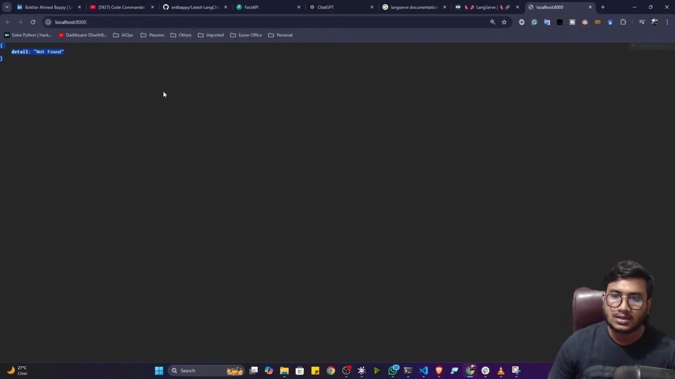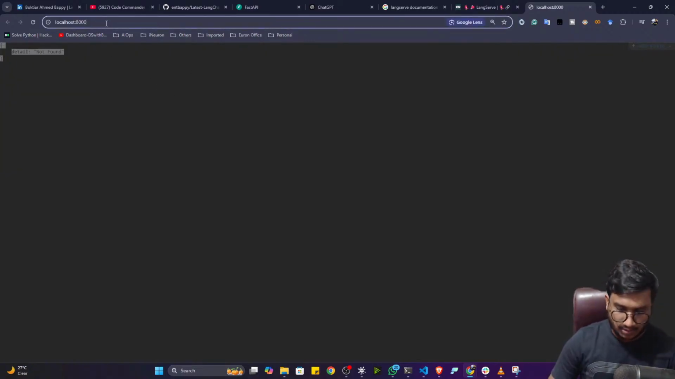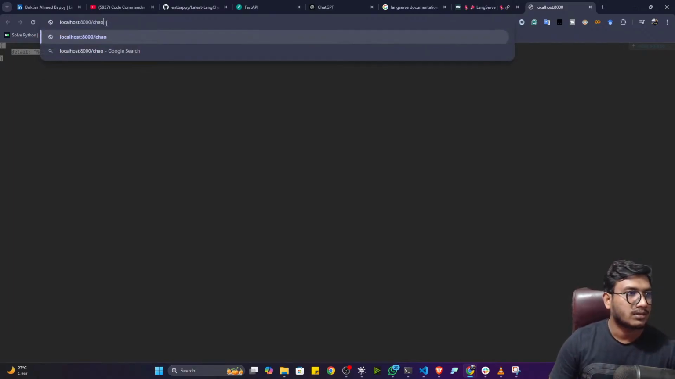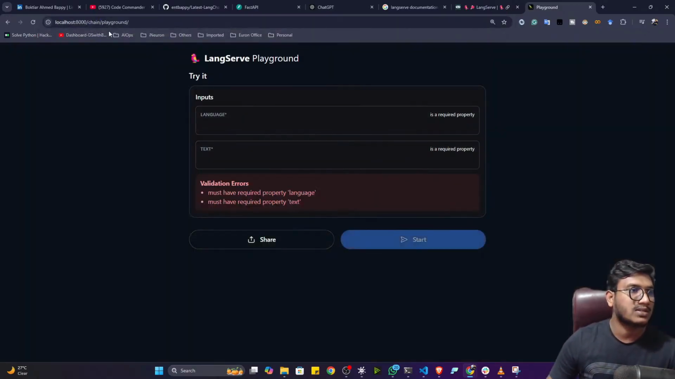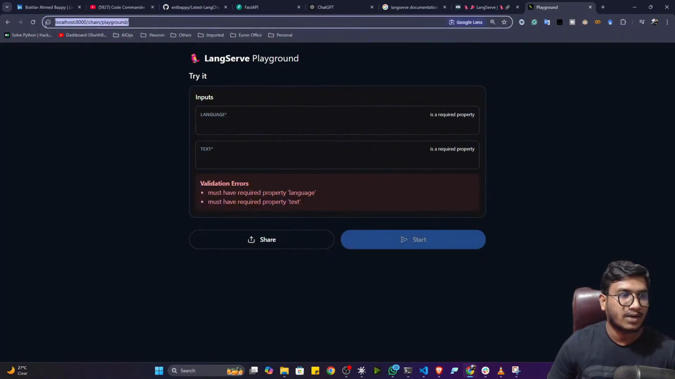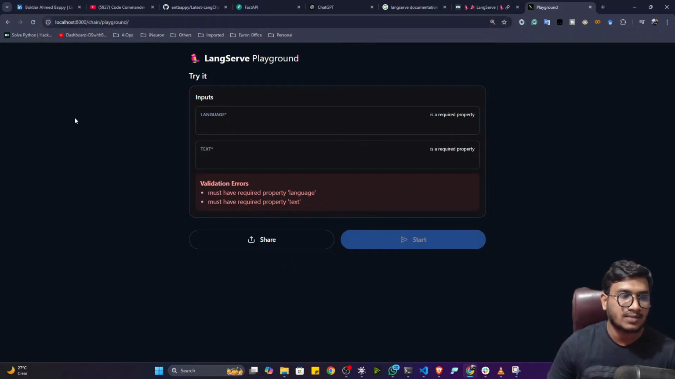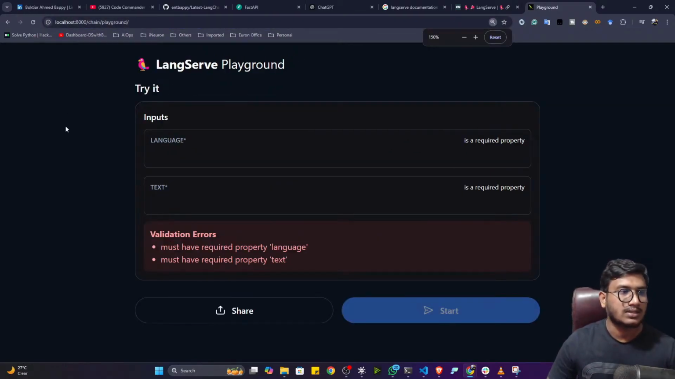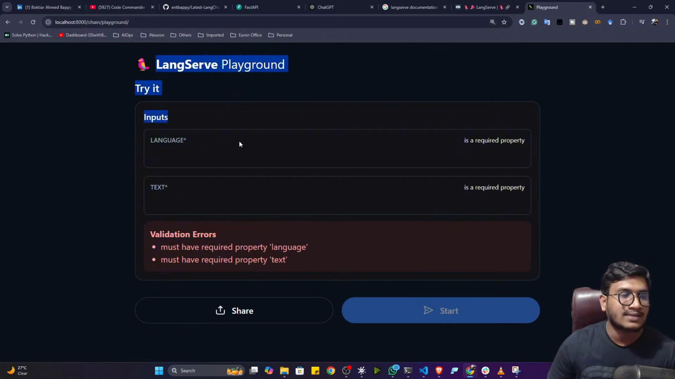Okay, so for this you have to go to the chain route. So chain/playground. This is the route, guys. If you go to this route, you will see the application interface, and this is the REST API, guys, we have created. Now let me zoom. See, this is the interface, and by default, LangServe has created this interface. So you don't need to write HTML and CSS code for this.